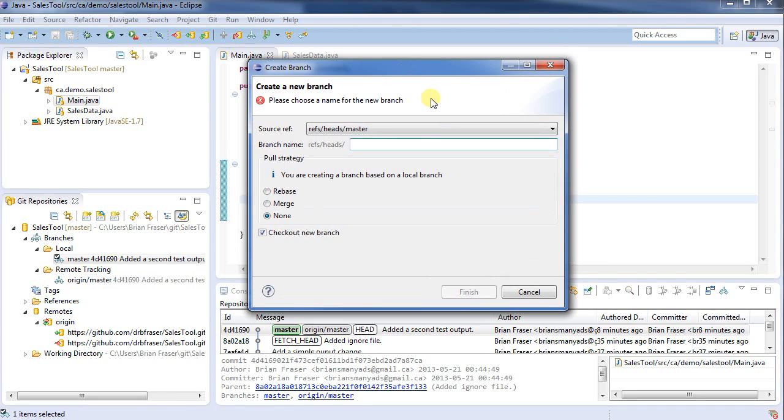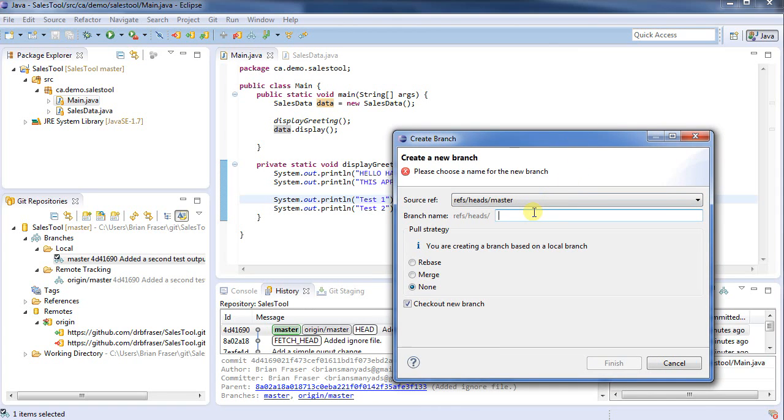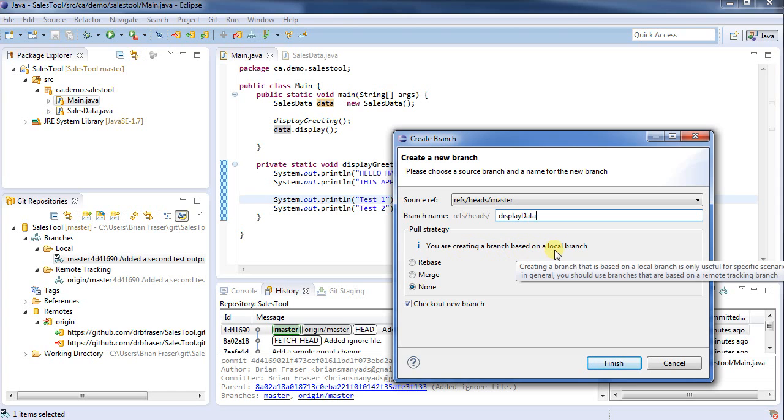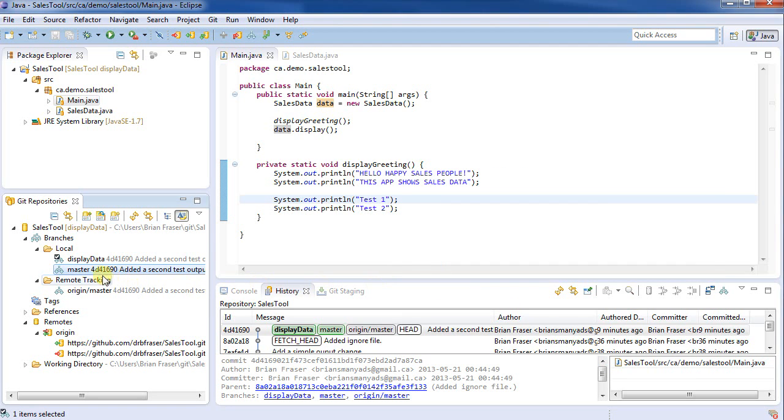So I pick a name for it. This should be a descriptive name, something that I think is going to describe the changes I'm going to make. Let's call it display data. And you're creating a branch on the local branch. Sounds good. Pull strategy. Well, I'm just pulling, so I don't need any strategy at the moment. Okay, so now over here on the left, we see I've got master and I've got display data. And we see there's a little check mark here on the left saying that this is the current branch I'm on. I can click on any one of these branches to start working on it. But I'm just going to stay on this display data branch because that's what I really want to do.